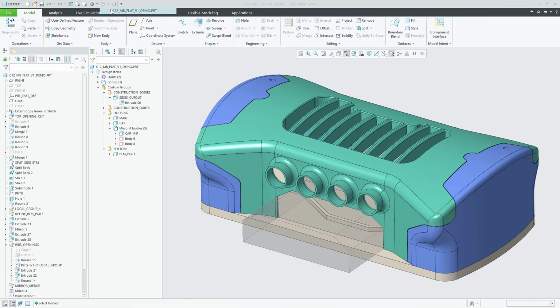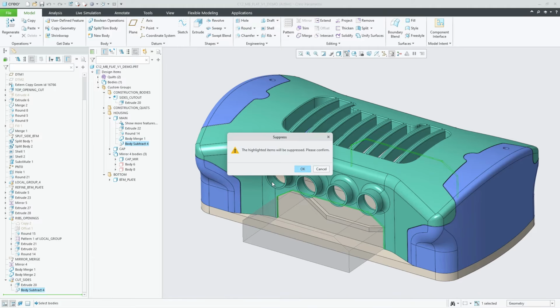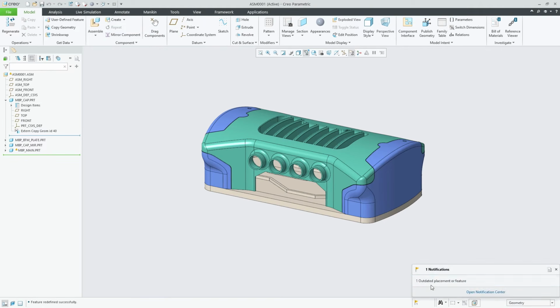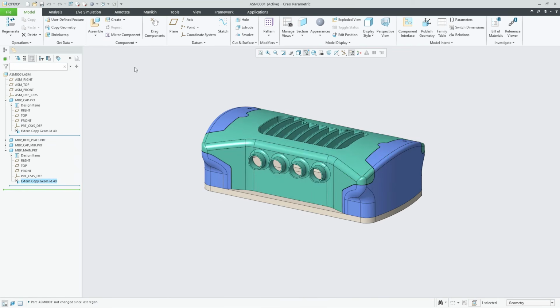Let's go back to the multibody source model and make a geometric change to the side surfaces of the green body. Switching to the new assembly, we get the notification that the corresponding external copy geometry feature is outdated and can invoke the update command to propagate the geometric change.